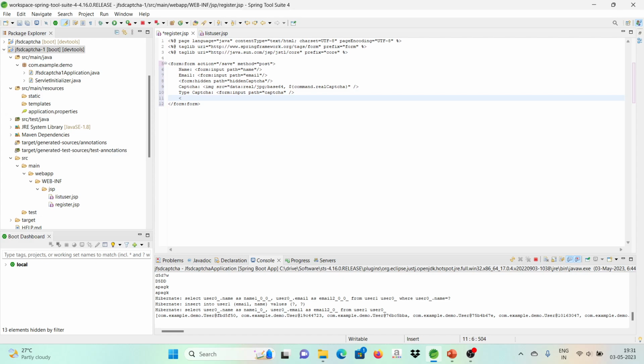Here you don't want to say form colon and all. Just say input type submit. The value will be displayed over the button. Just say Register. Register user is the button label. It's a self-closing one, so I am closing it.